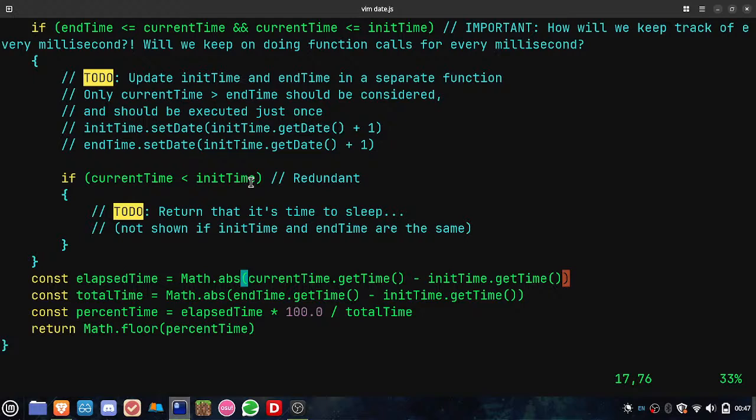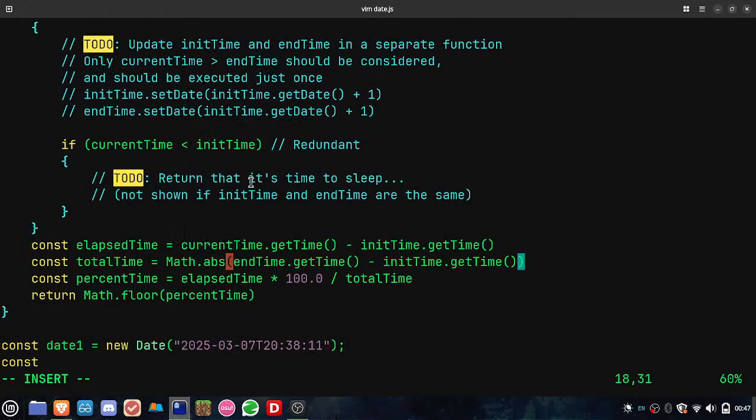There is elapsed time. What does elapsed time do? Side note, we don't need these math.abs because, let me just tell about it later. Okay, now we don't need math.abs. Why don't we need it? Because elapsed time is equal to current time dot get time.